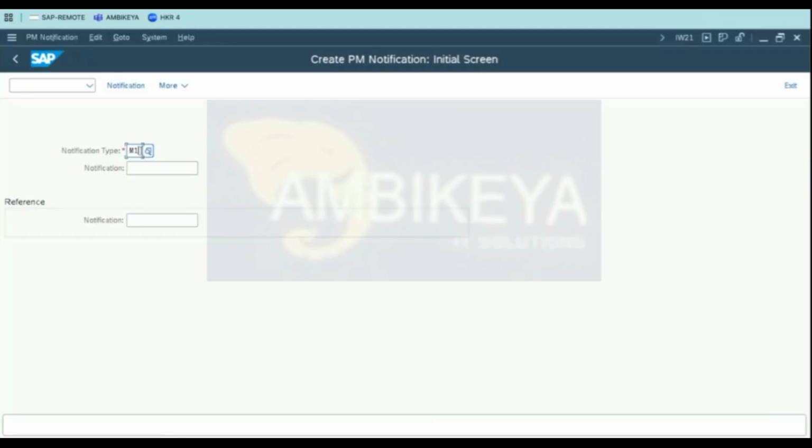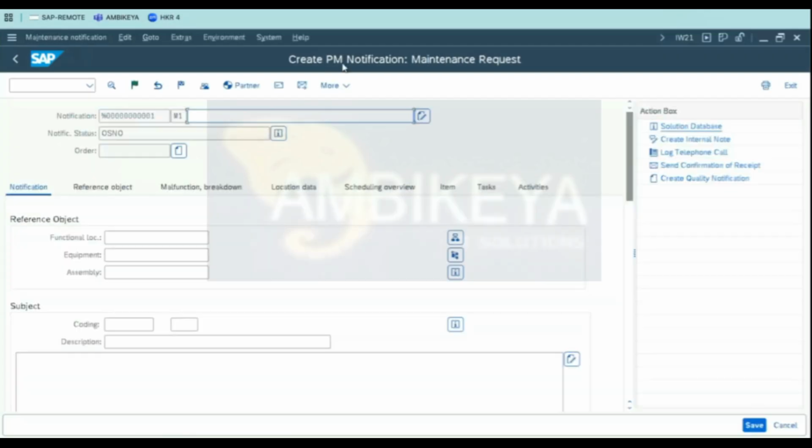I have just shown you how to create the catalog. That is fine as master data, but you should know how it will be useful for the user also, why we have created it. That reason I'm telling you. So I'm going to create a notification.